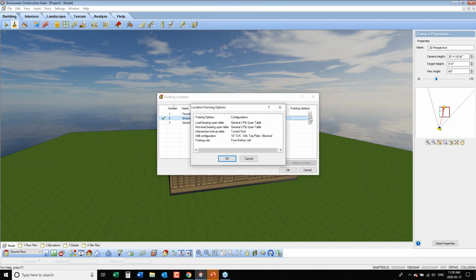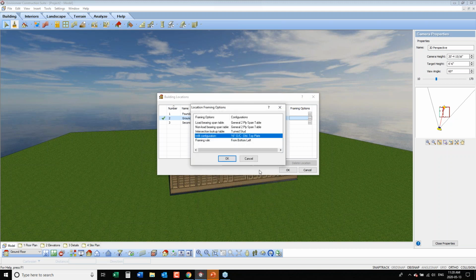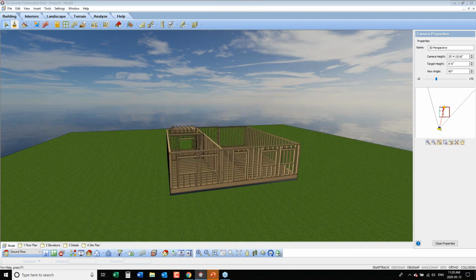We can also give it framing options. I told it to frame it 16 inches on center with a double top plate and blocking, and it followed that rule. If I double click on that, I could tell it to frame it in an entirely different way. I could tell it that I just need 16 inches on center with a double top plate. And then when I click OK and OK, it automatically updates and takes away the blocking.